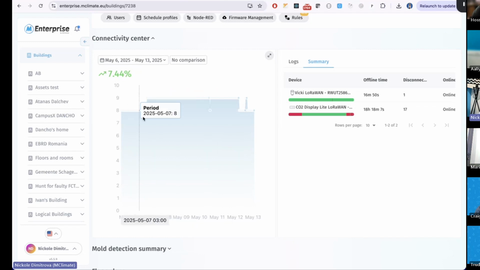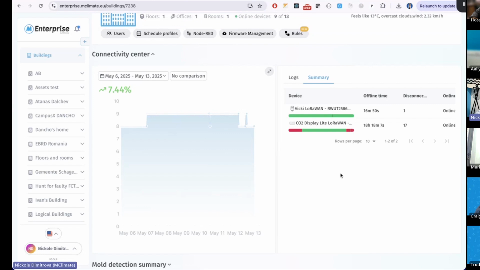And actually from here, we can see that the problematic device was this one, CO2 display light, and it was offline for quite some time. And this feature allows us to see very easily if there is some problem with the gateway or the gateways, of course, because usually when the problem is in the gateway, we can see a drastic drop of all devices going offline or too many devices having fluctuations and changing their state too often.